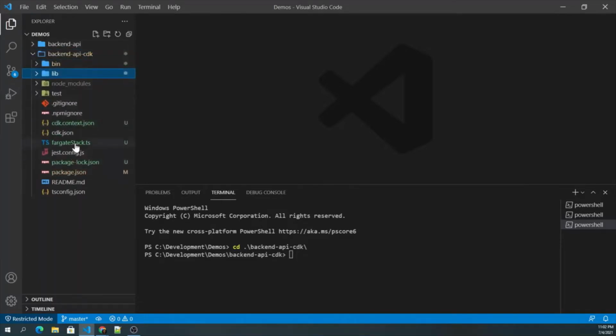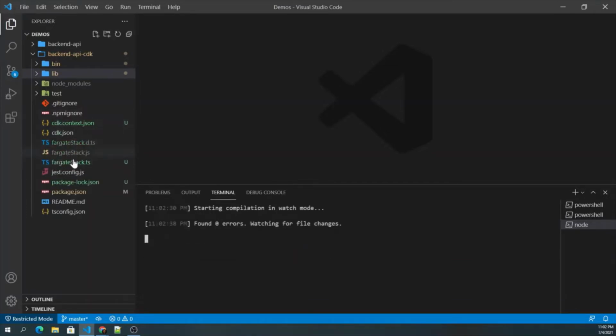As we have created the Fargate stack using TS, as you can see, it's .ts, we need to convert this to JavaScript. For that, run the command npm run watch. In a few minutes you will see some JavaScript files getting created. Yeah, as you can see, these are the generated files, and you have no errors. So I'm going to clear the terminal.